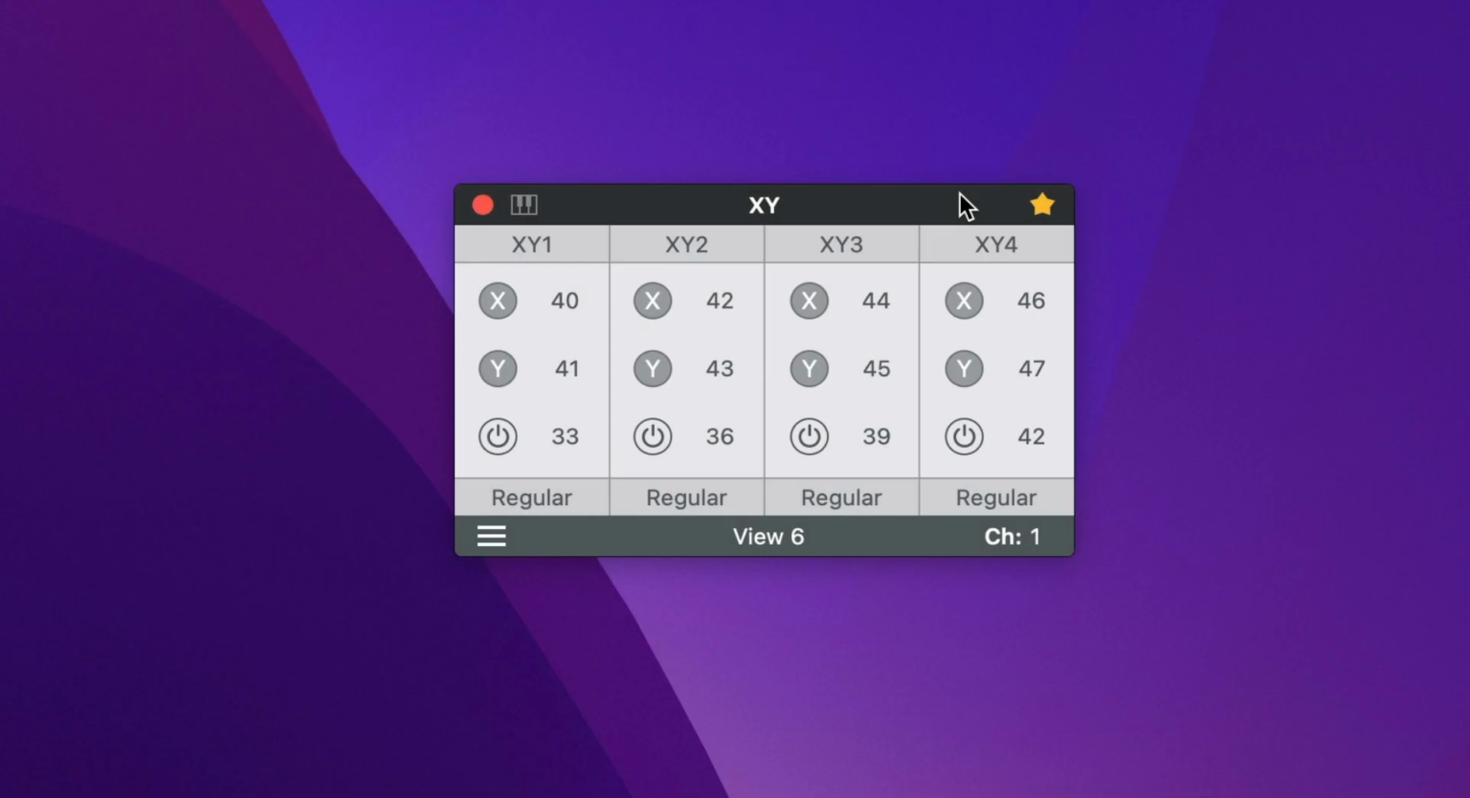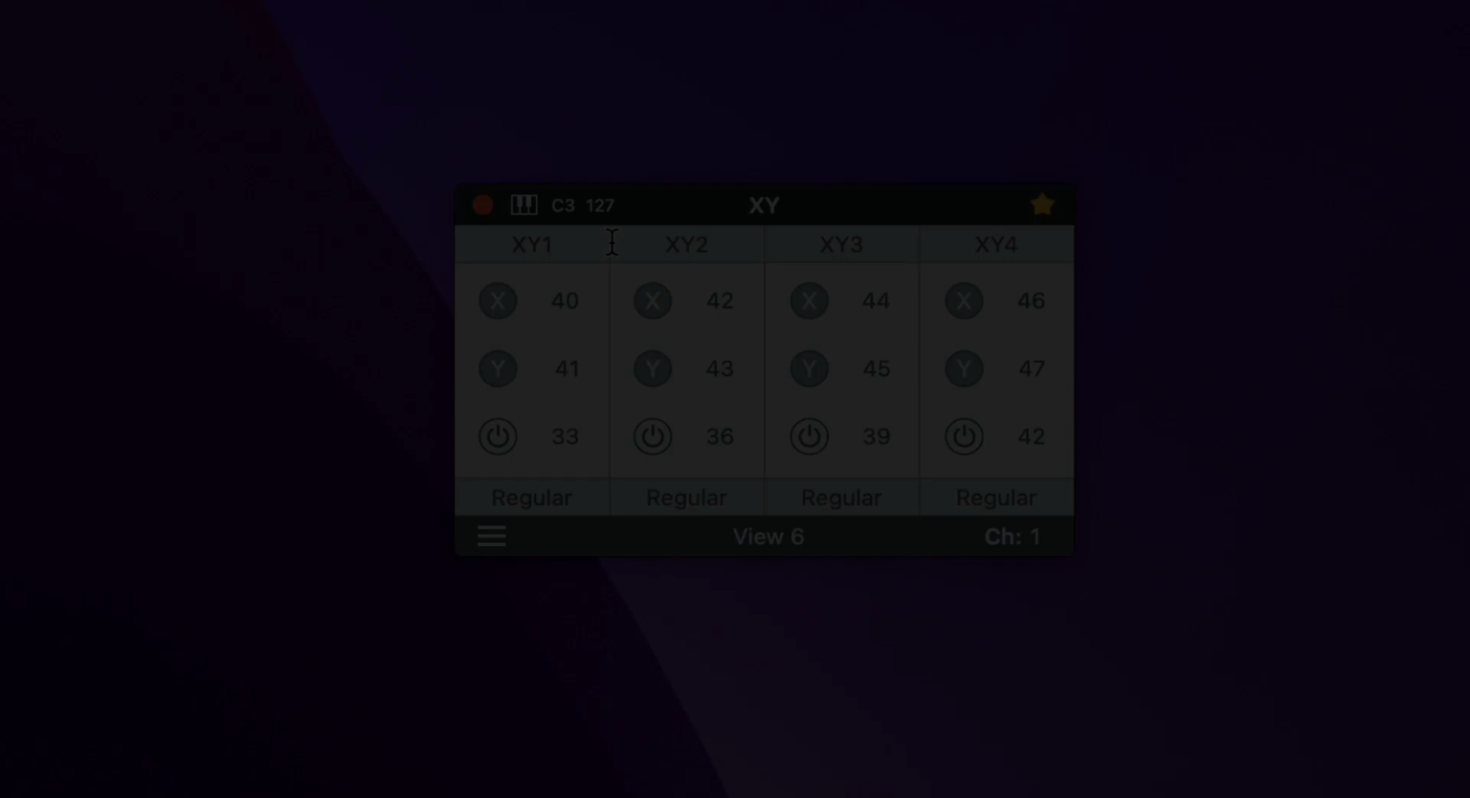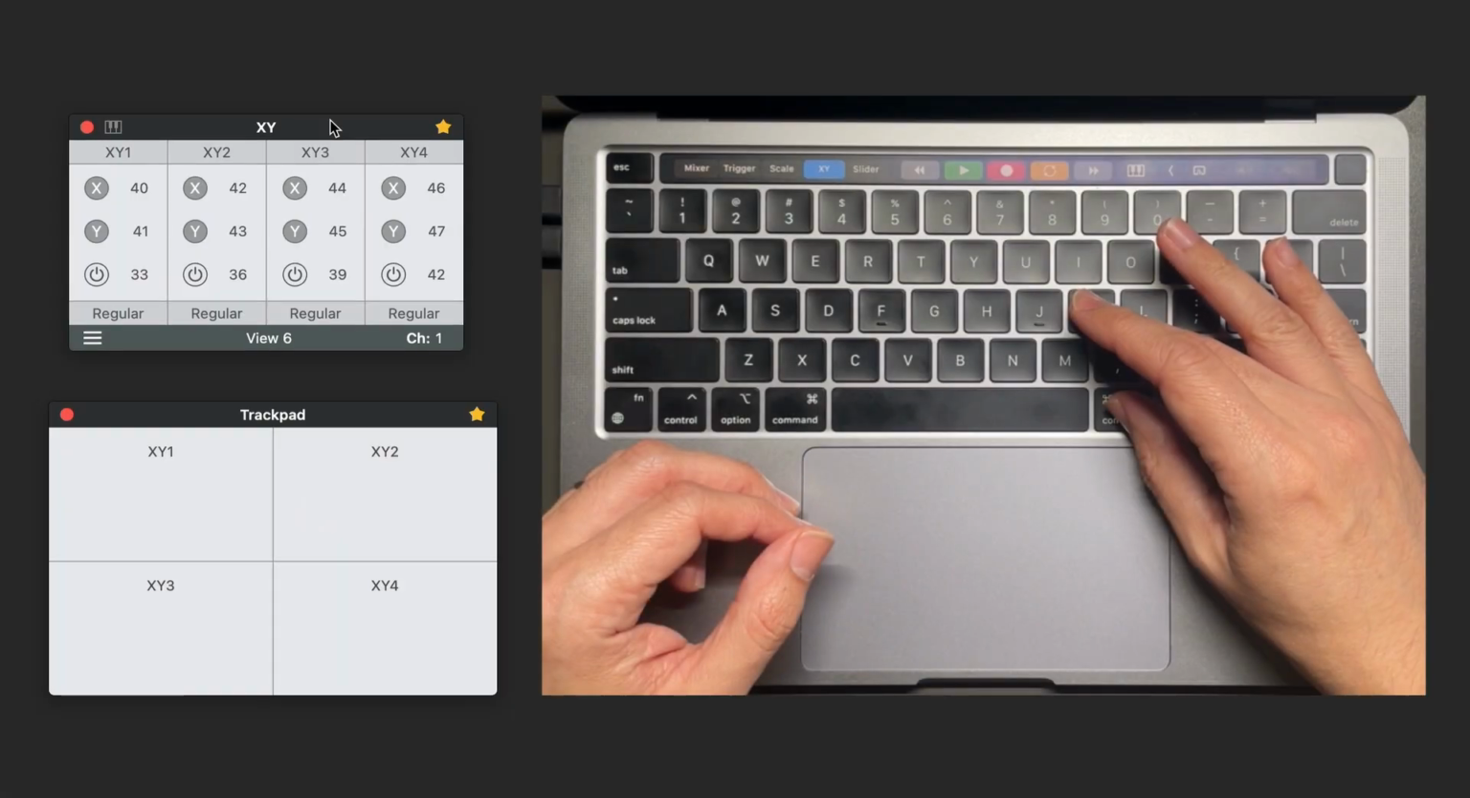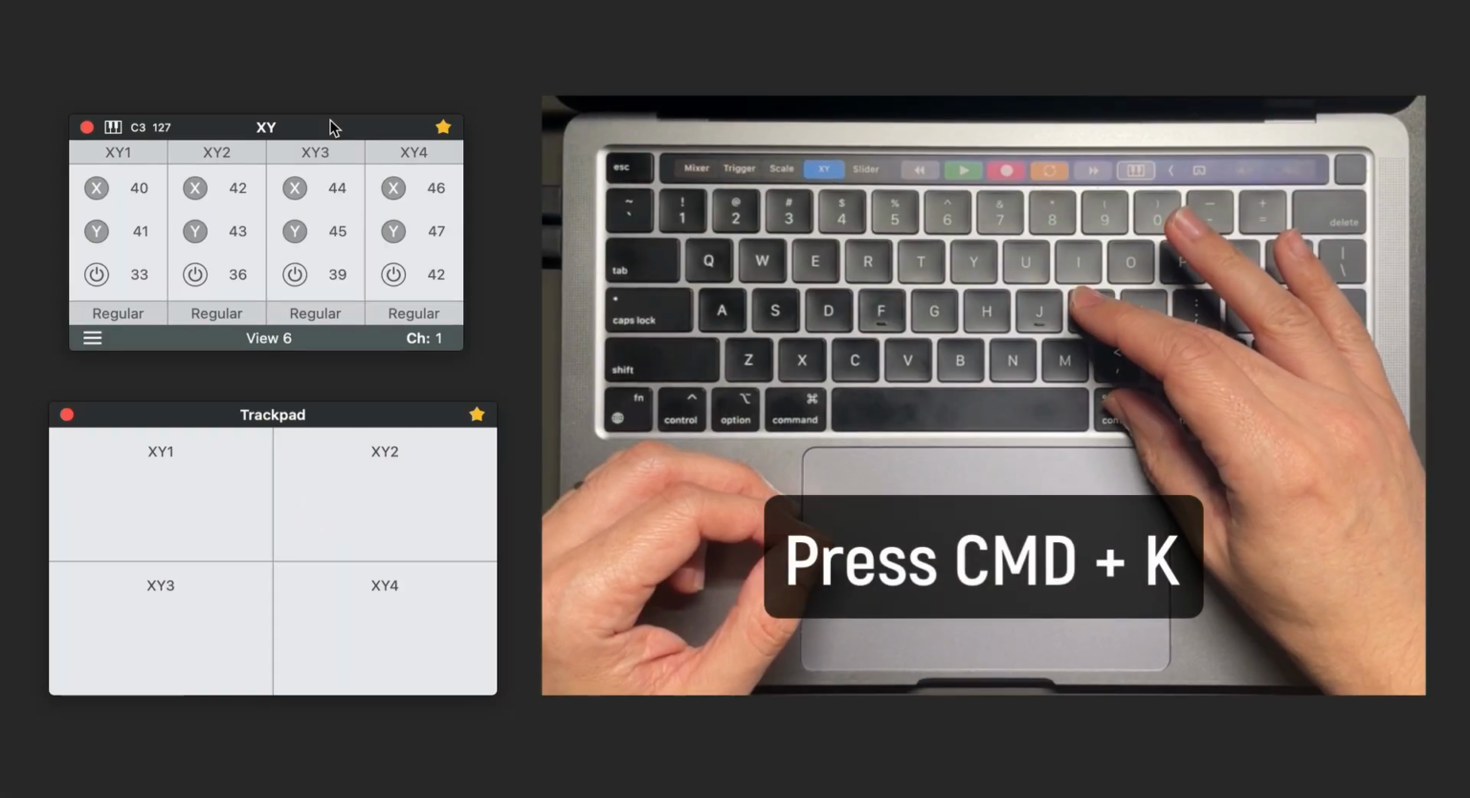To activate the option, go to the console window and on the top left corner, there's now a MIDI keys icon. Click it to enable and it will show the current octave range and velocity. We also have a keyboard shortcut. Press Command K to enable and disable it.